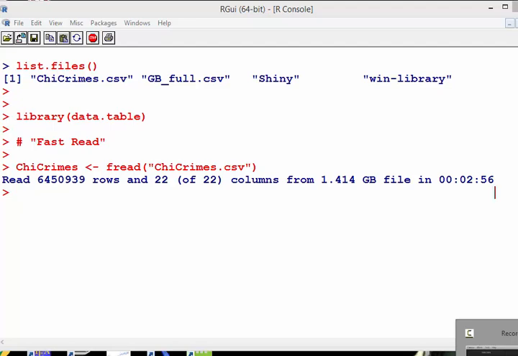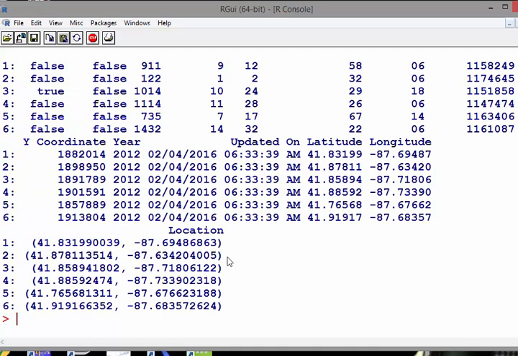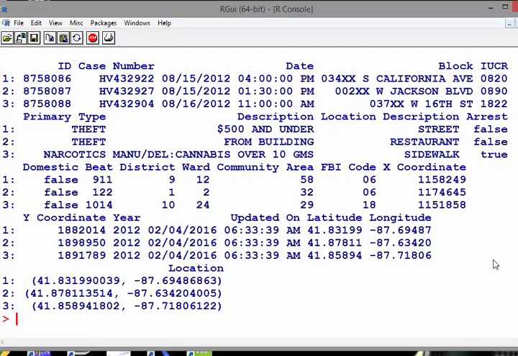So let's have a quick look at it here. First off, you can tell the dimensions straight away. Chi crimes, something like that. There we go. I'll just do that again, just have three. So okay, it is case ID, an ID number, case date, block, IUCR, I don't know what that means. Primary type, narcotics, theft, and so on and so forth. Arrest, true or false, and so on.